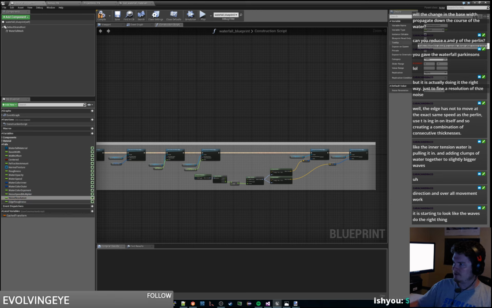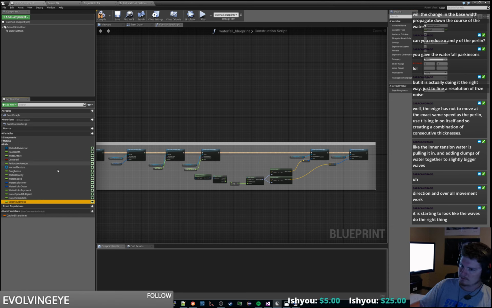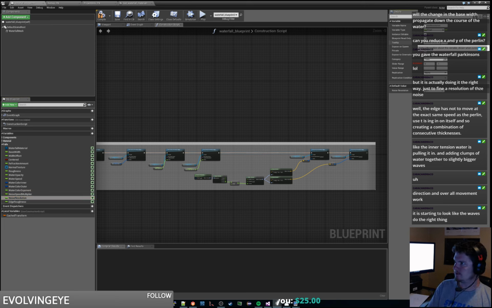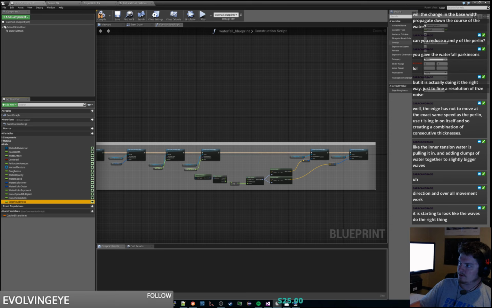Alright, so noise resolution, this is how smooth the noise is. I guess I should, for the edge. For the edge, this is how large the effect of the edge movement is.